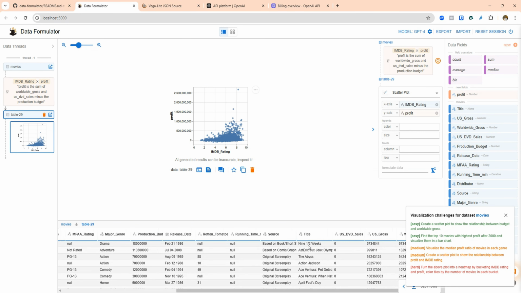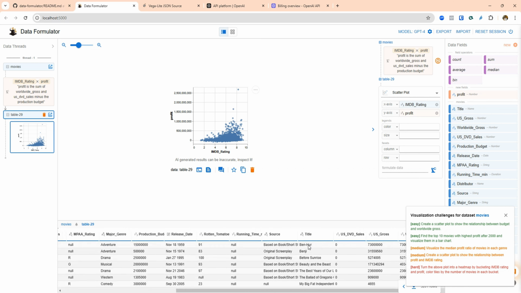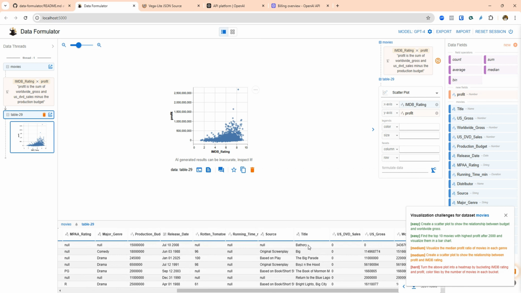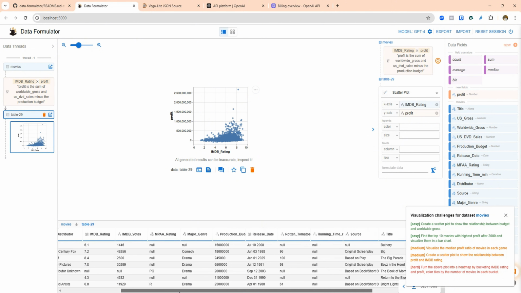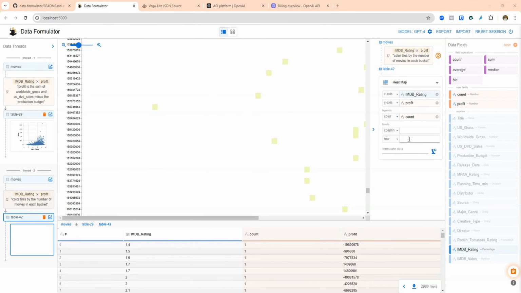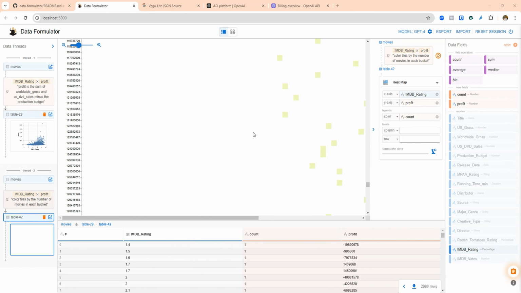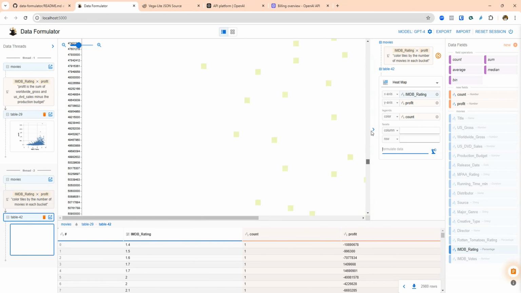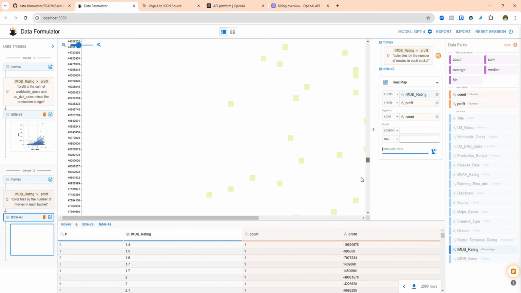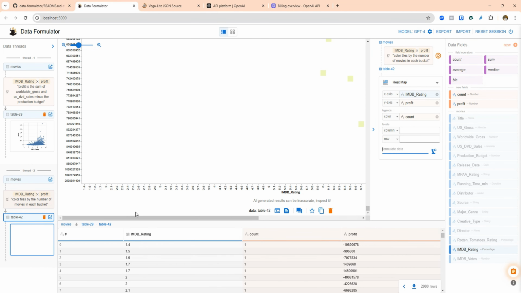So I checked the value for a couple of movies. It was all right, so I think it sort of works. And next up, I tried the next challenge, which in this case was creating a heat map based on profit and IMDb rating.